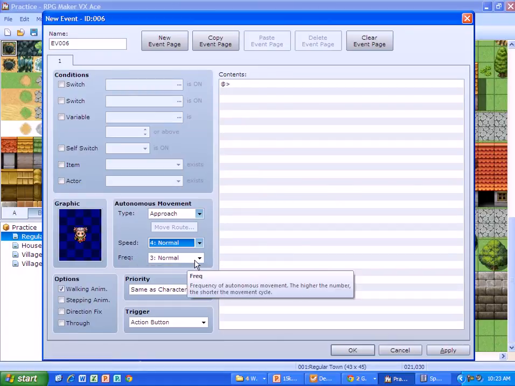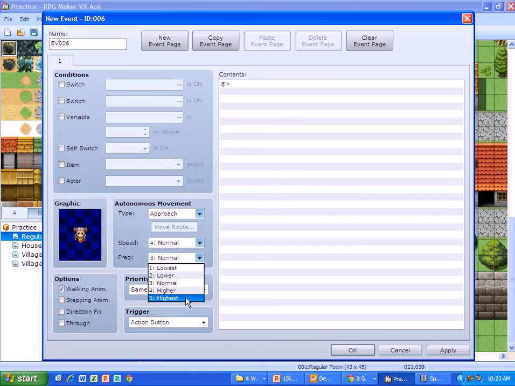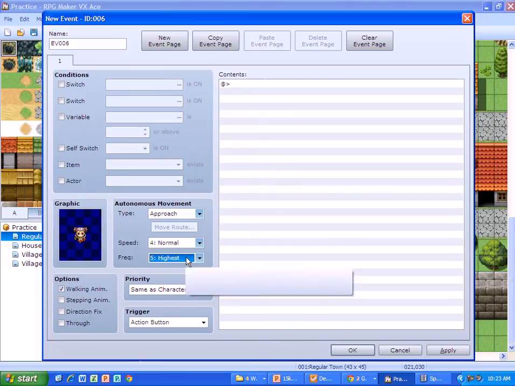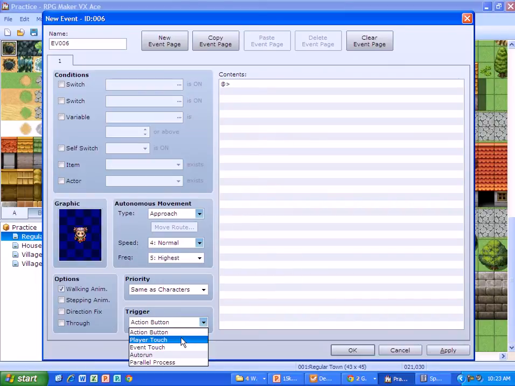Okay, so how often she does move, I like to put that at the highest, which means that she's never going to stop. If you keep it at normal, then she will move, stop, move, stop, and we don't want that. Okay, and then trigger, instead of action button, we want this to be on player touch. Okay, trigger means what's going to trigger this to happen.